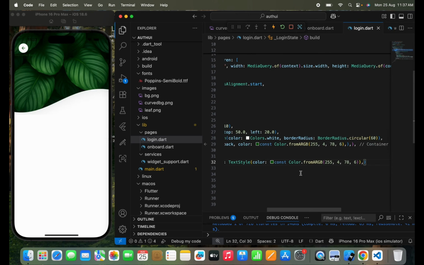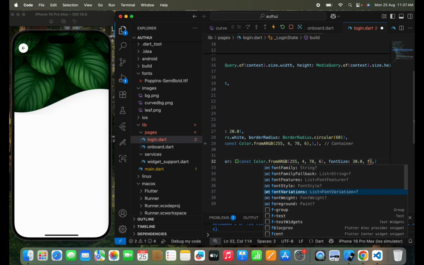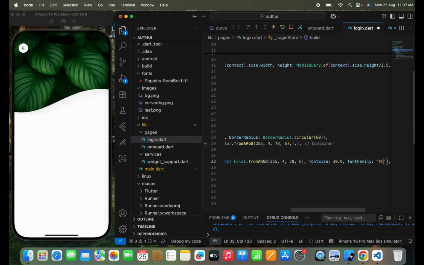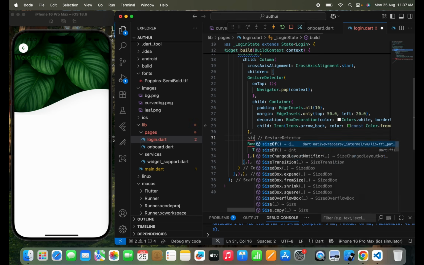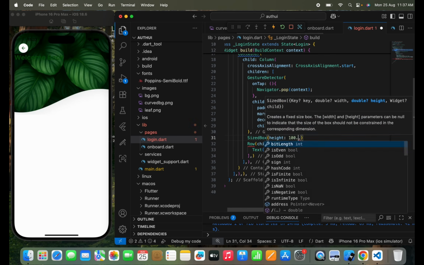Now here I just need to first pass the font size. Let's pass the font size 30.0. We'll keep the font family, which will be Poppins. So I just need to write Poppins. Yeah, now I just need to give some spacing. For the spacing I'll use a SizedBox, height 50 or 100.0, which will be enough.